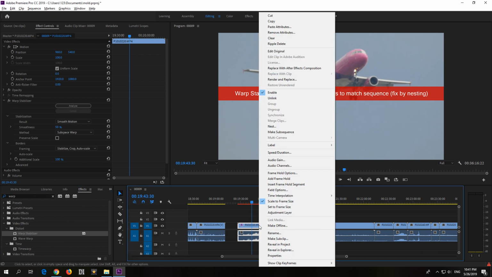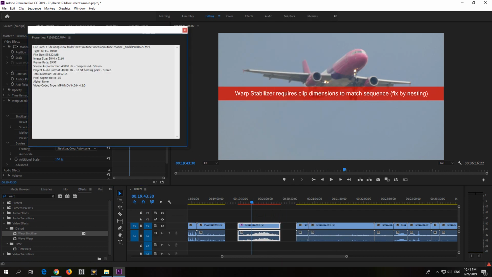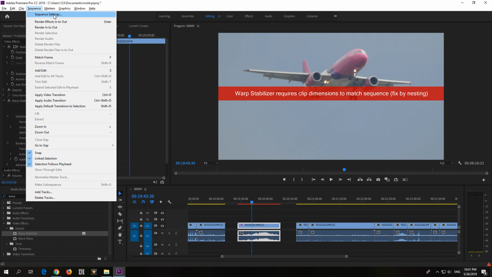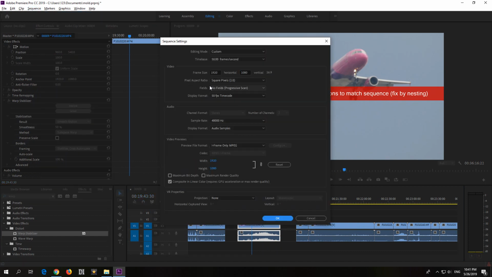So if I right click this clip and go to properties, then here at image size I can see that it is 4K resolution, 3840 is the width and 2160 is the height. Okay, but if I go here to sequence settings, then the entire sequence is not 4K, but it's only full HD, 1920 by 1080. So the first method would be to increase the size of the entire sequence.